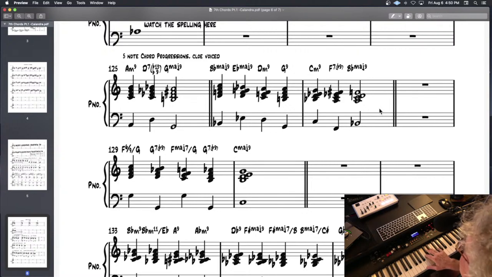Then the next one is an A diminished 7th chord, A, C, E flat, and F sharp. And then a D minor 7th chord in 2nd inversion, A, C, D, and B flat. And now I'll play it just the right hand. See that? How nice that sounds? And let's add the left hand.